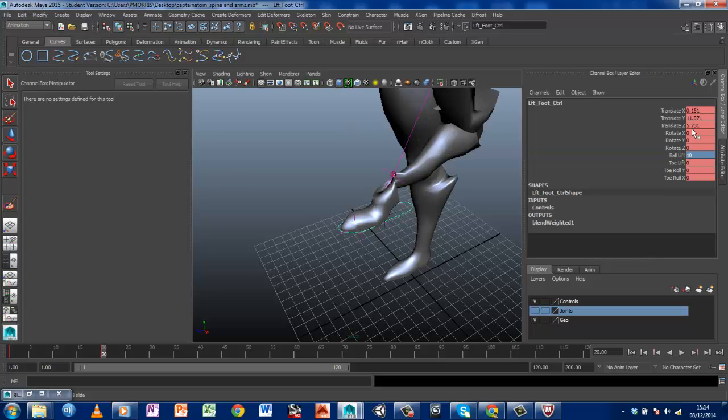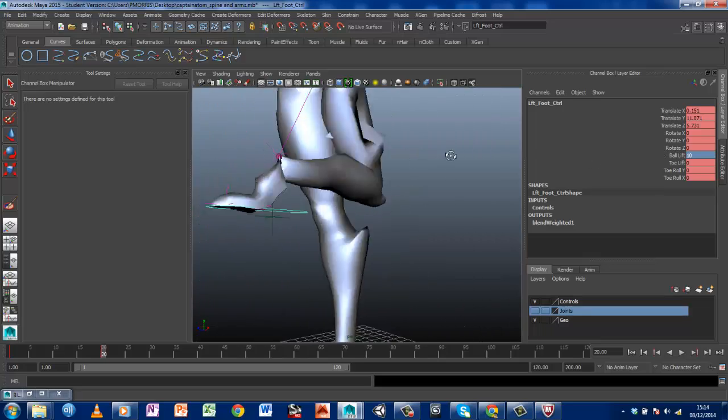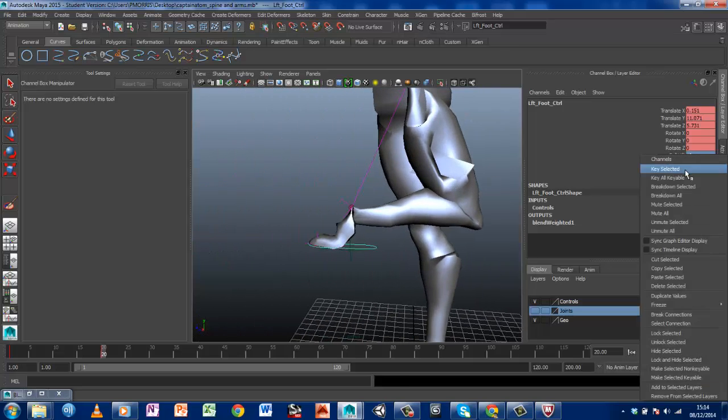Oh, it's gone funny. That's because the pole vector's crossed the line and his leg's gone backwards. So I'm just going to key selected that.